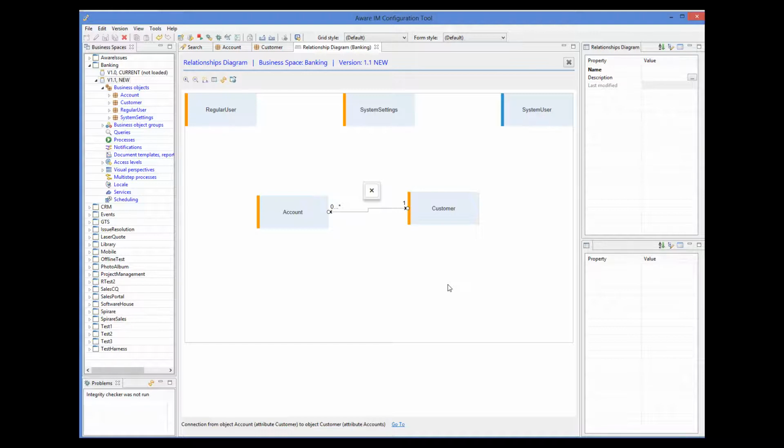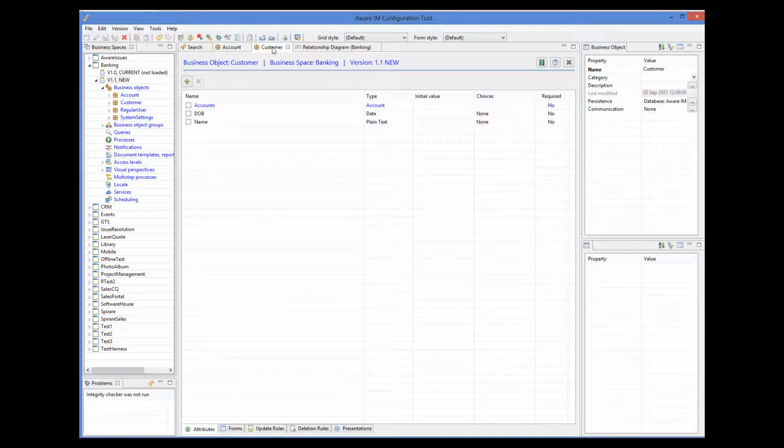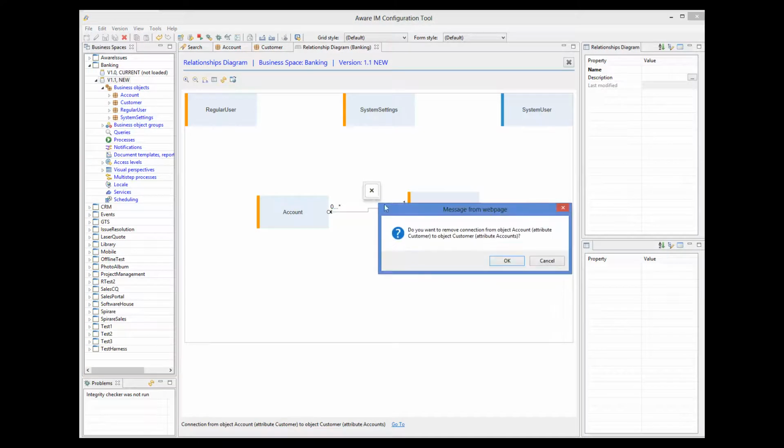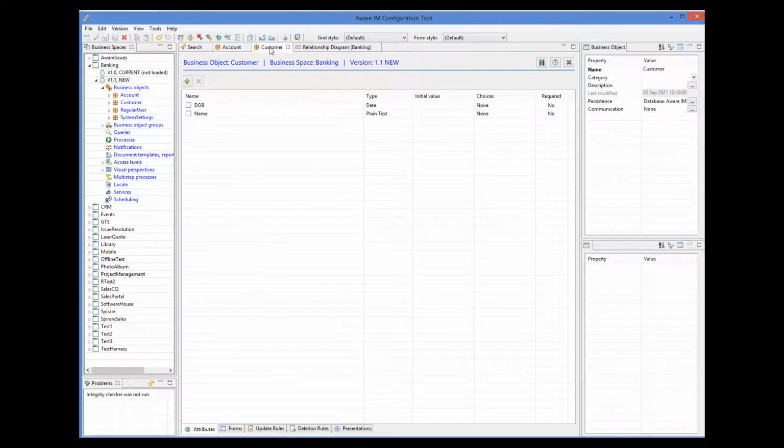If I go to the customer and account objects, I can see the created attributes. I can delete the relationship on both sides if I select the connector and click this icon here. Now if we look at the objects, we can see that the relationship attributes have been removed.